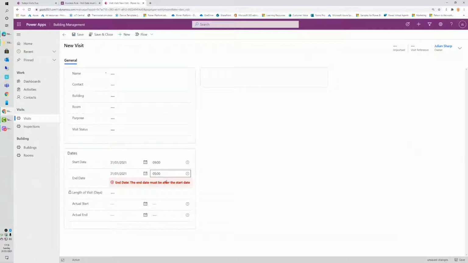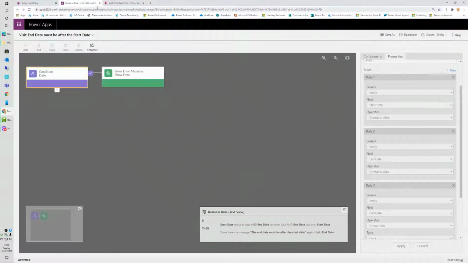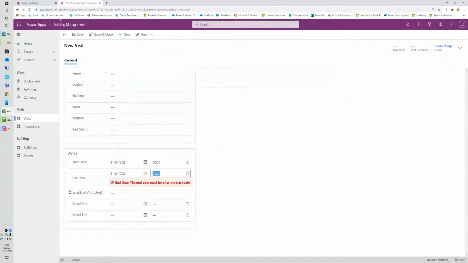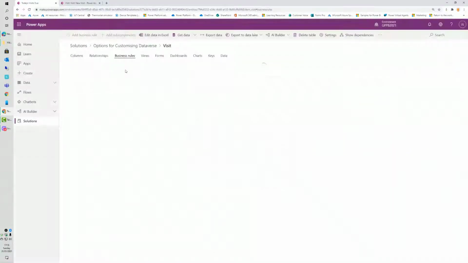And these are really easy to create. I create lots of little business rules like that. It'd be quite common that I would actually end up with more than one business rule to solve my problems. I'll need to create another rule for the actual start and actual end date to make sure they're in the right order.